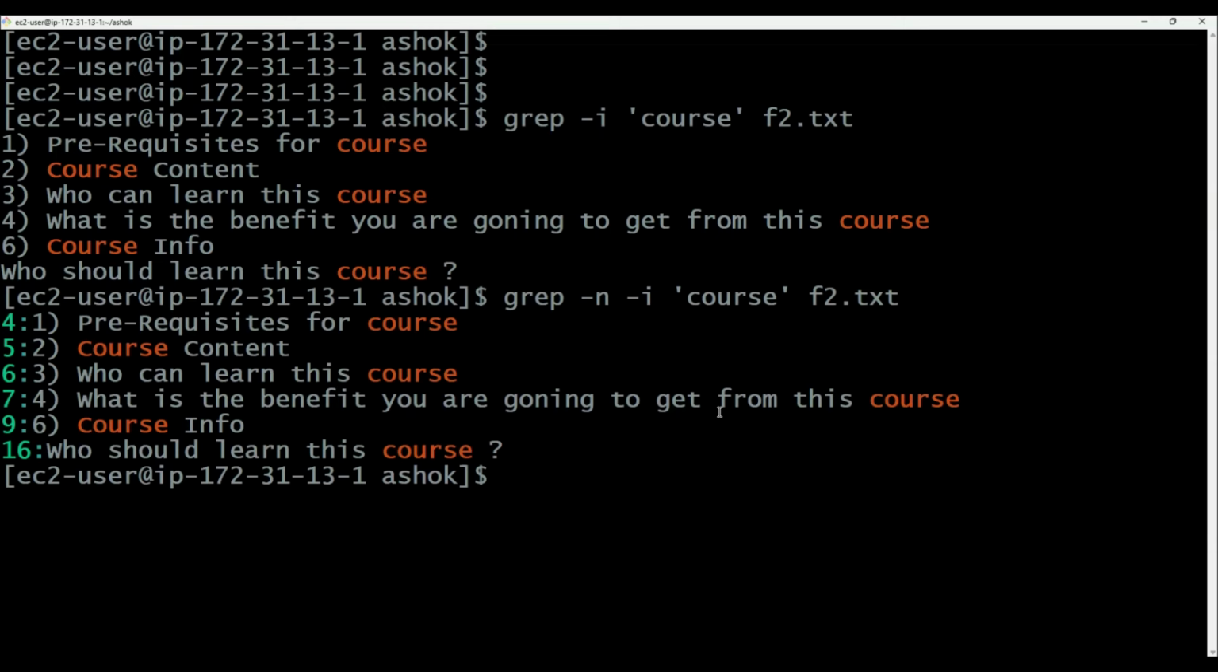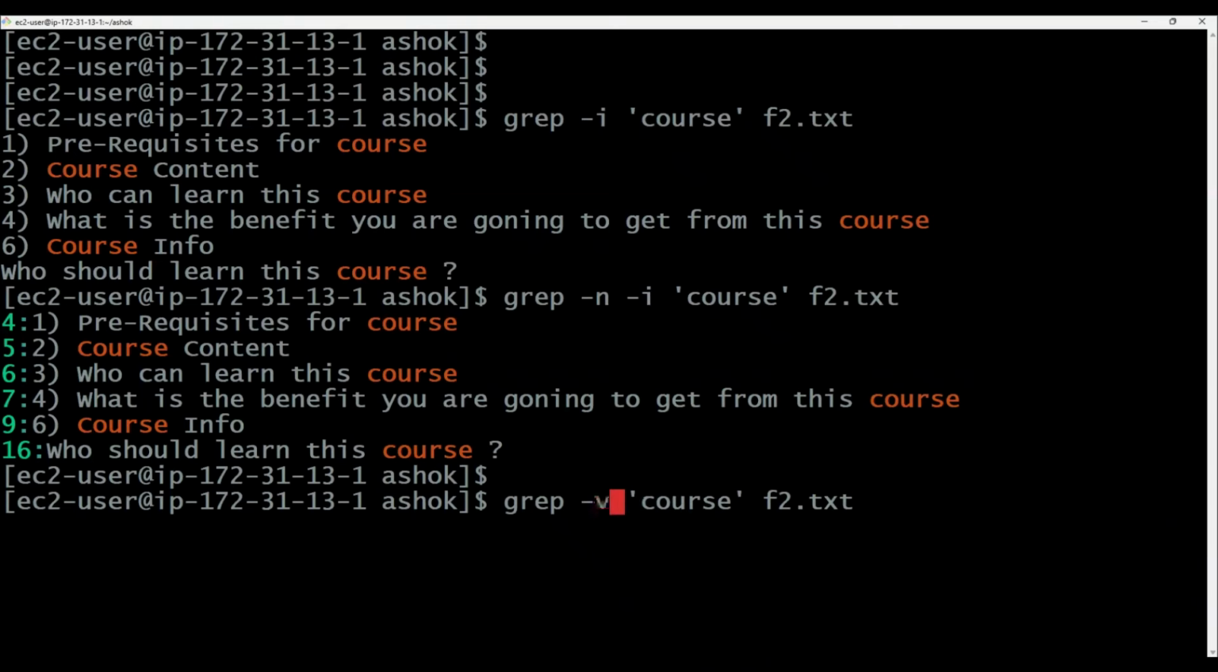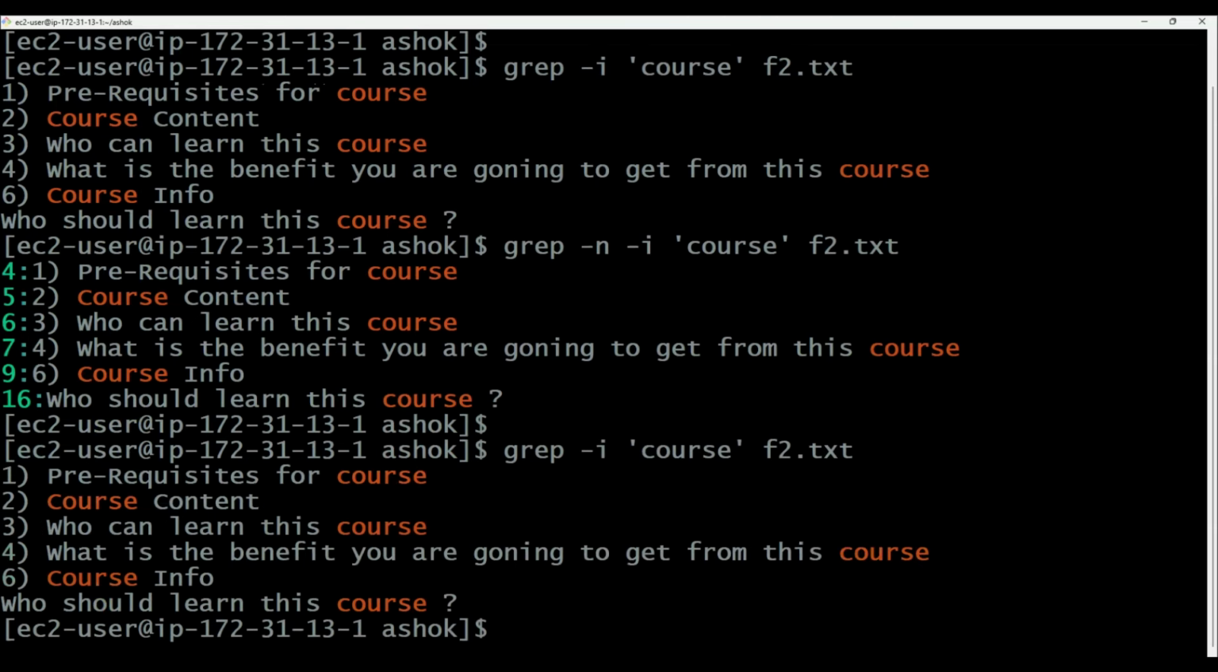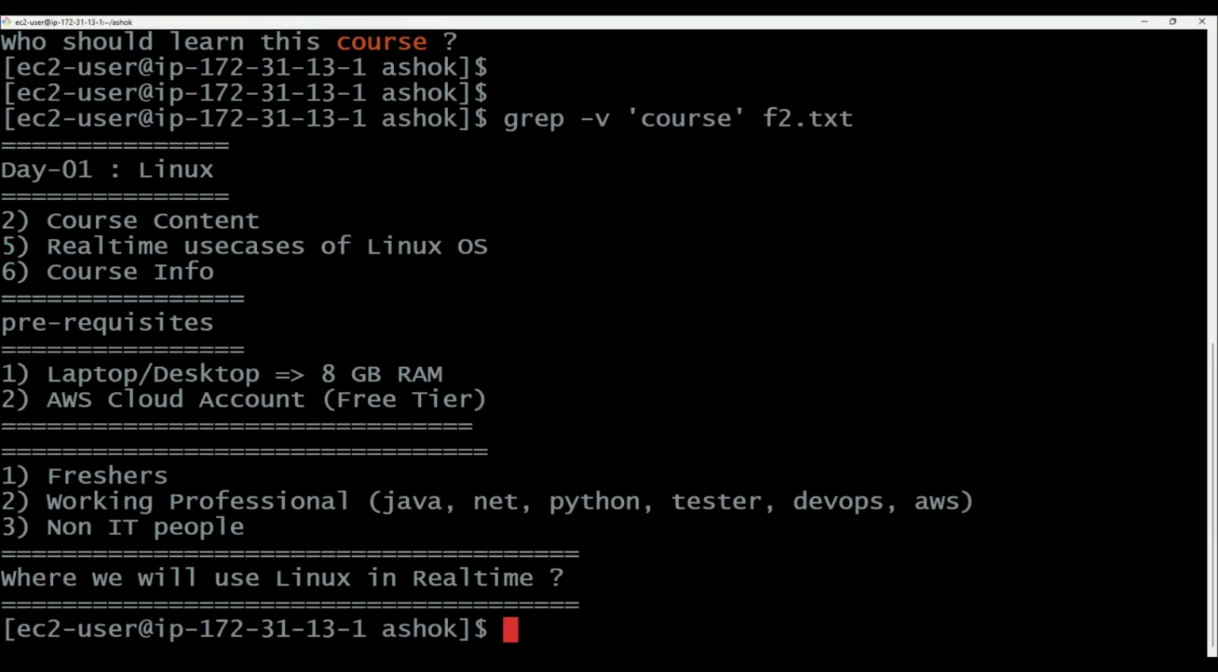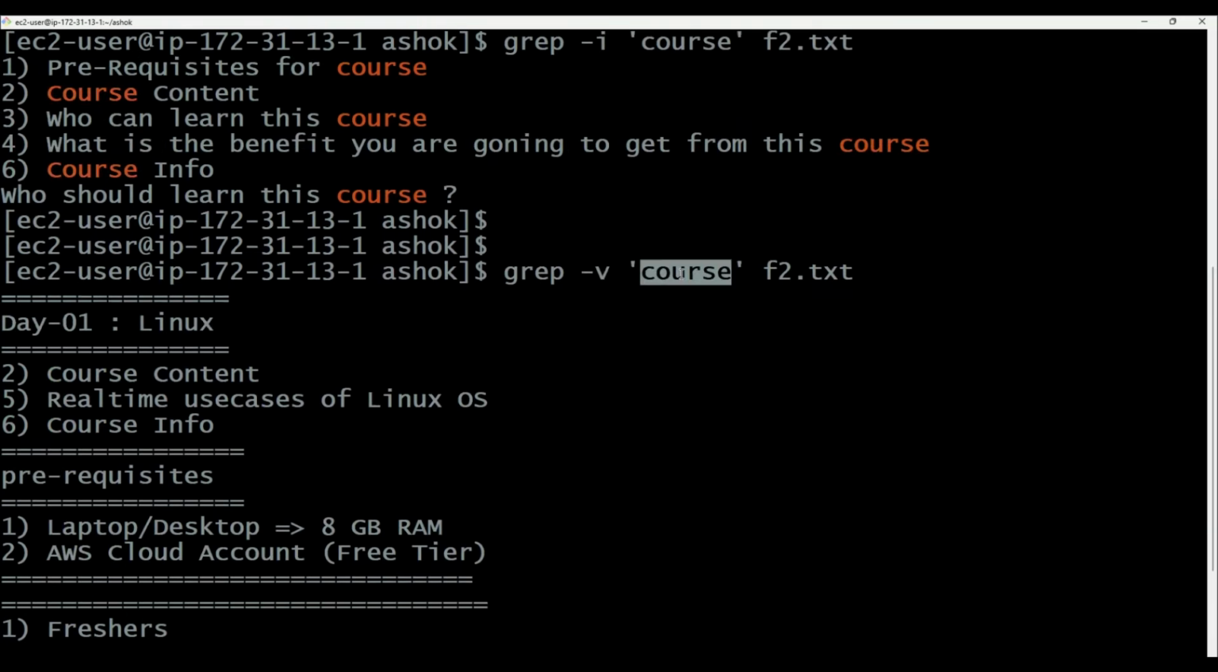For example, if you want to execute a grep command with a -v option, let's observe. If you use the -v option, then the meaning is print the lines of f2.txt which do not contain the course keyword. If I use -i, it will print the lines which contain the course keyword. Suppose if I use -v, then it is reversed. Ignore the lines which contain the course keyword and print only the remaining lines.